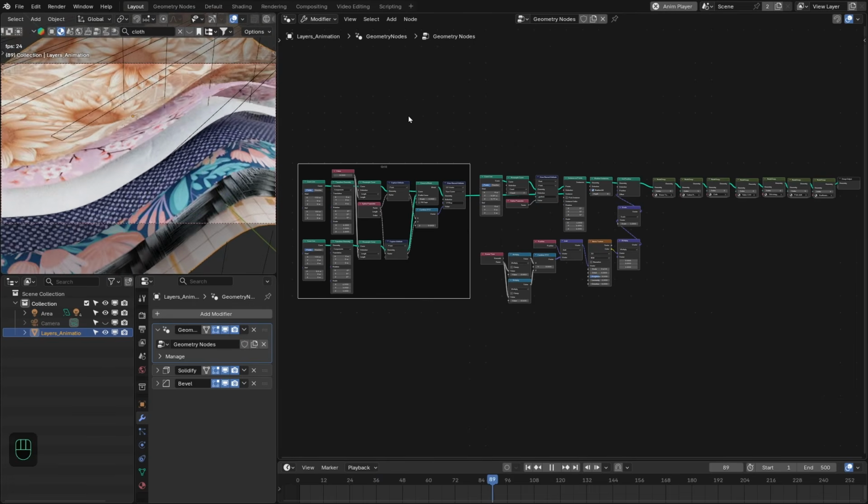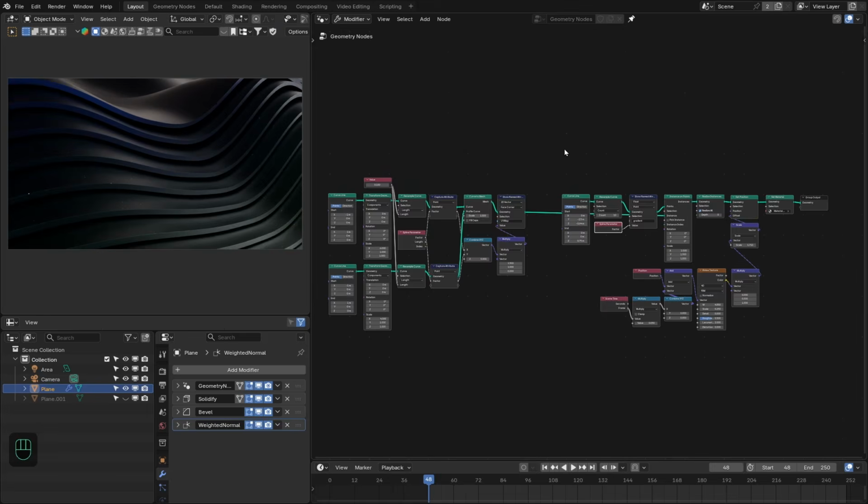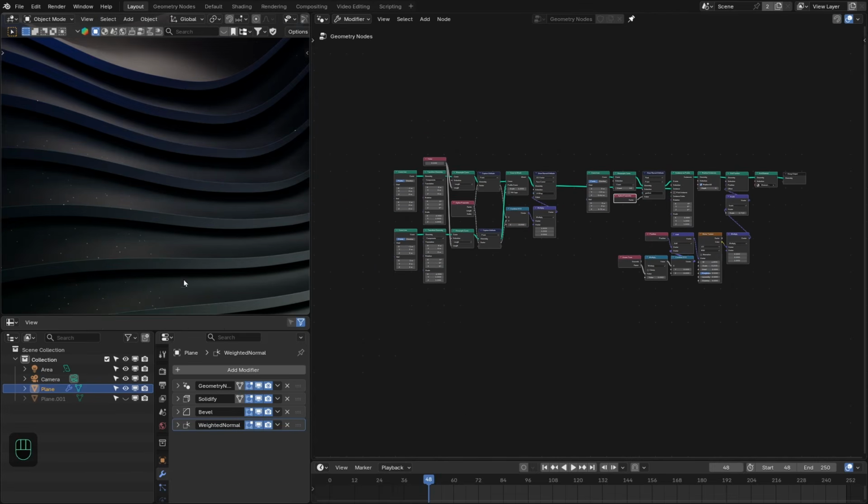Now I'll break down my second project file. So we have this one. It has the same setup. Only thing is that I have increased the thickness of these layers from this solidify modifier. And another thing is that I used this weighted normal modifier.